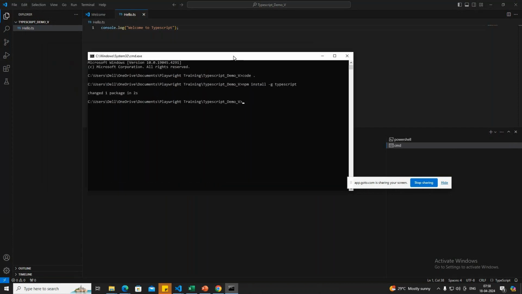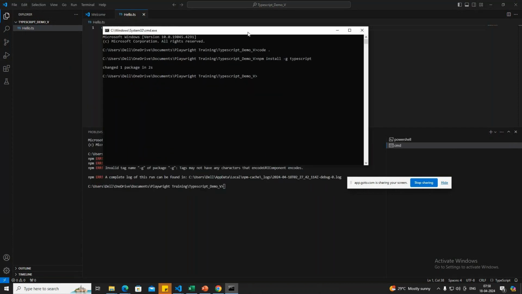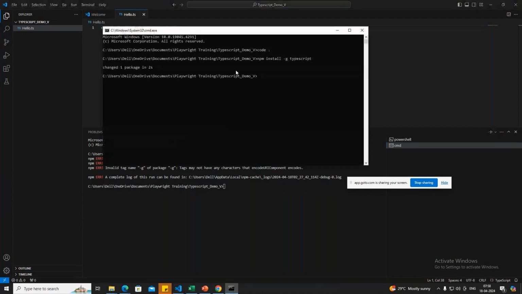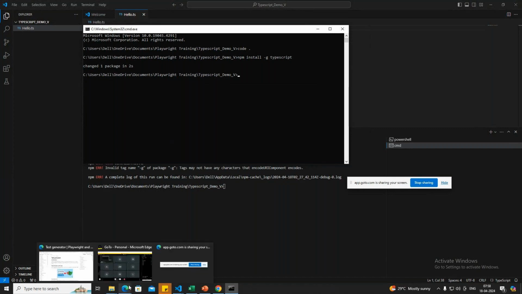What is this window? Guys, please speak up. A couple of times it failed here. I tried in PowerShell, I tried in command prompt, it failed. It succeeded here. What is this window? Am I audible, guys? Yeah.